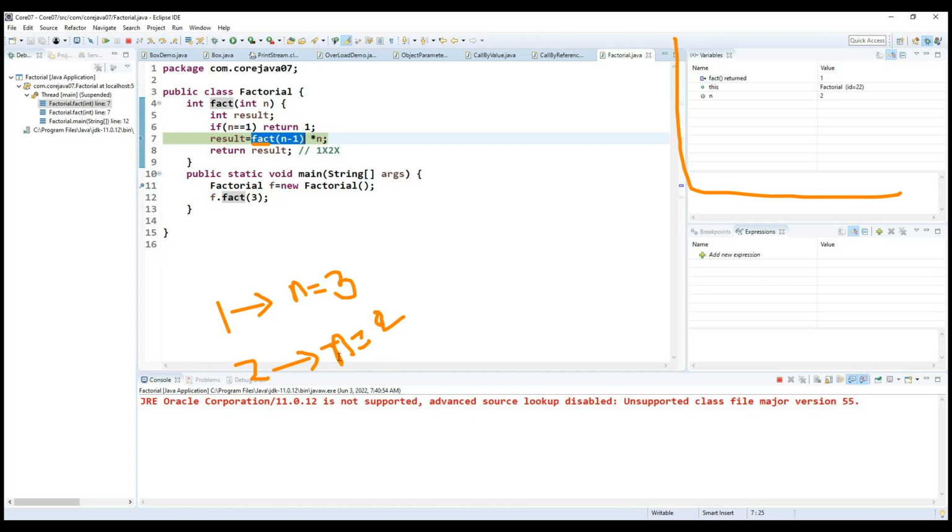But what is the n value we are having here? 2. Getting the point? If you see, this is the fact we are calling, and the result we are getting is 1. Now we need to multiply with this 2, because it is the second time. Second time we are calling, it is returning here.